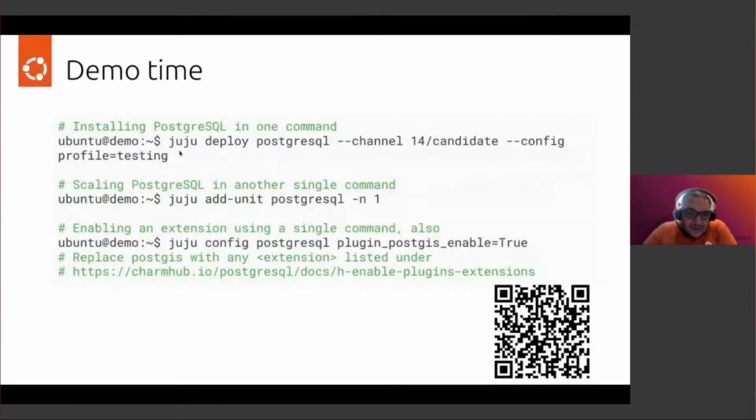So as you might have seen, deploying a PostgreSQL database is as simple as running one command, which is usually deploy. The name of the operator, it's PostgreSQL, then you specify the channel. Here I am putting candidate, but if you are running our automation in your production environment, then we definitely recommend using only the stable channel. So it will be 14/stable. And here we are supplying a config parameter that we are calling profile testing, just to reduce the memory consumption and resource consumption of the PostgreSQL installation.